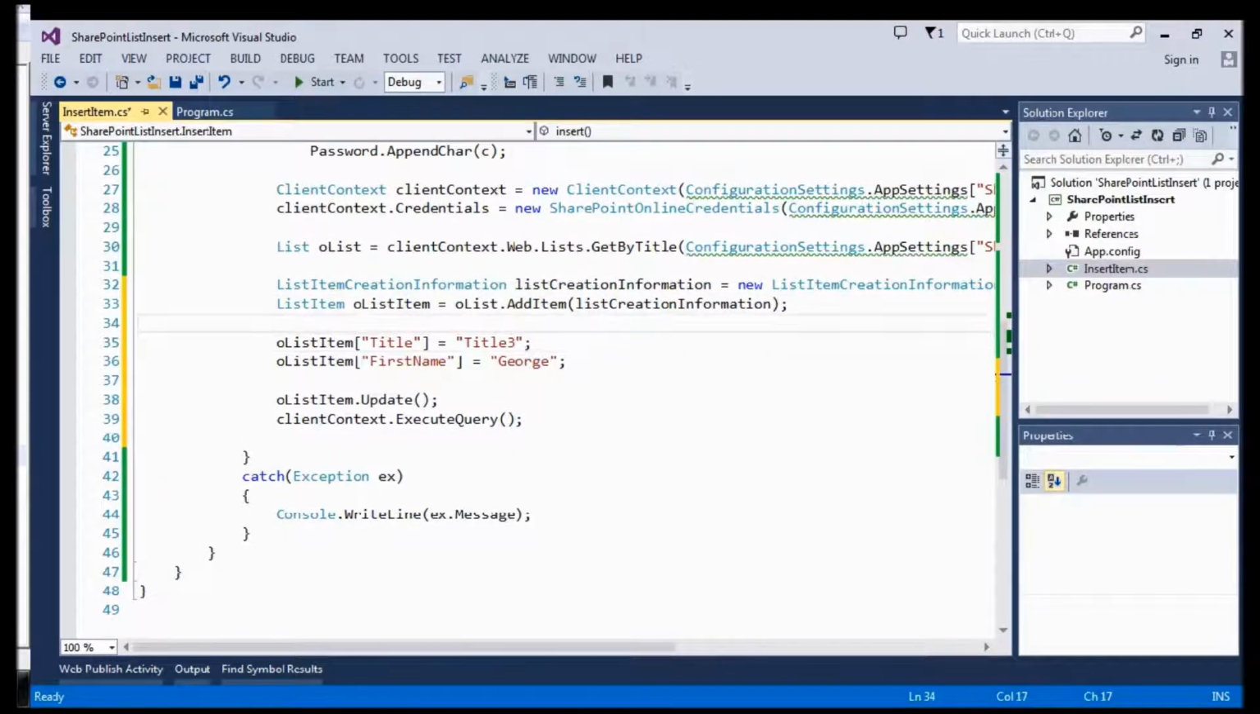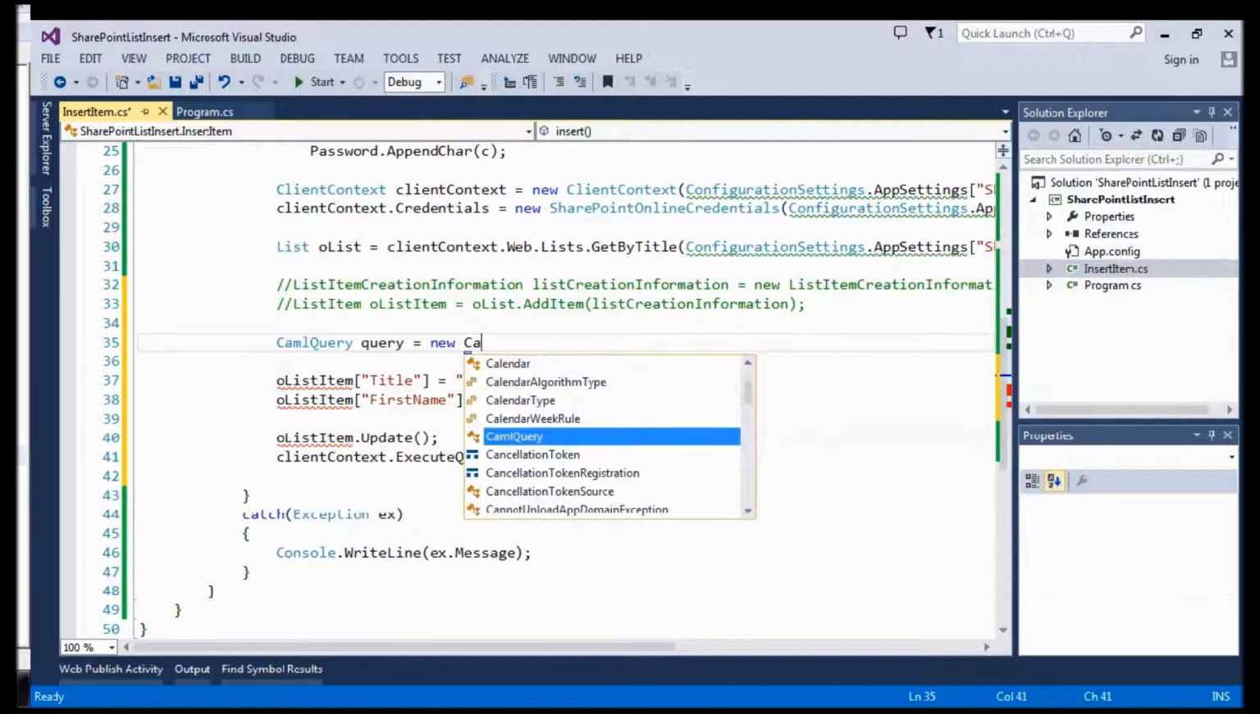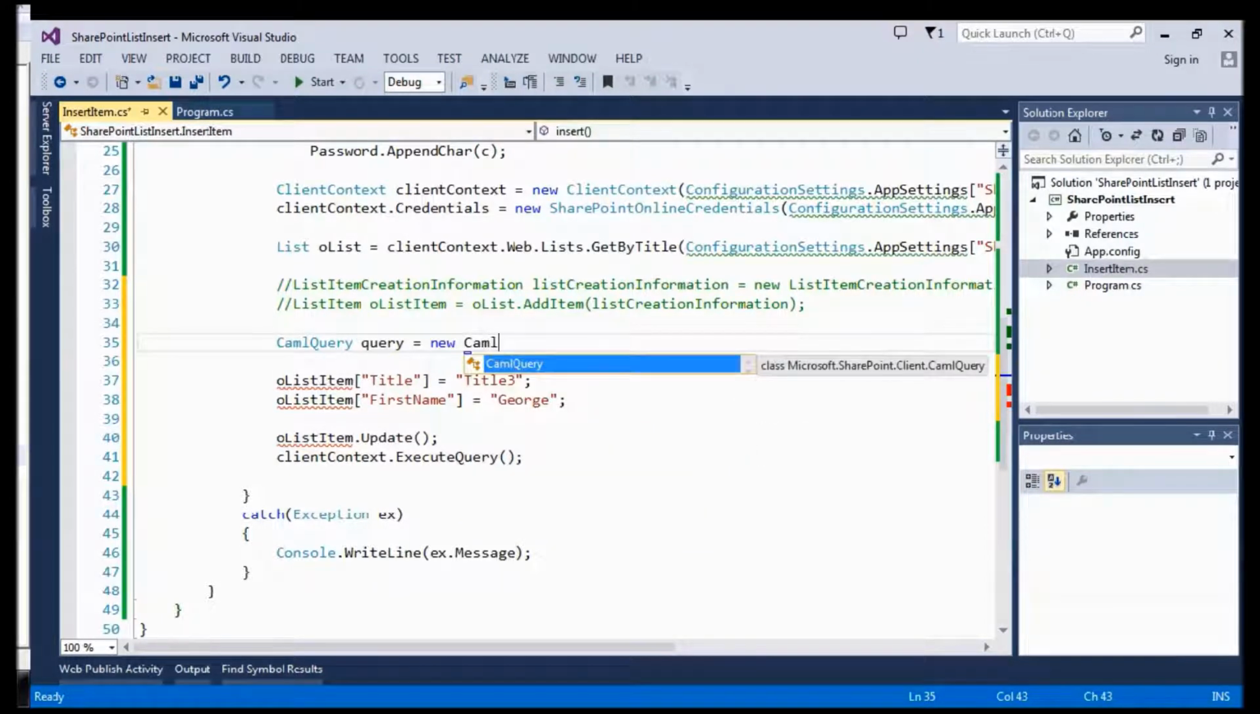Okay, so going ahead with the same, let's update the record from the same list, from the same code. As we were inserting the data, we were using add item, but while updating we don't need it, so we'll just comment it. So to update we need a new thing called CAML query, which will be the query to fetch the item which we want to update, or the group of items.